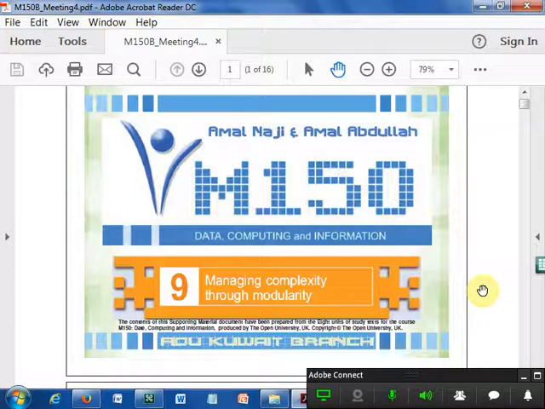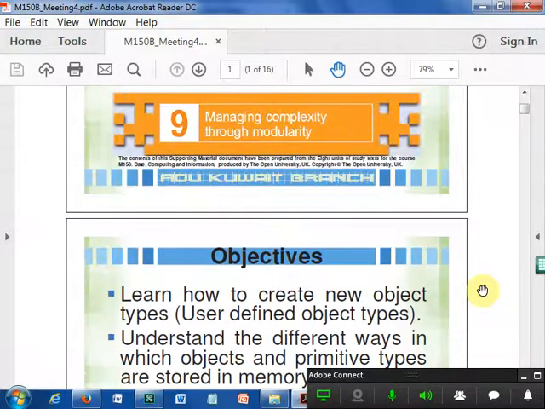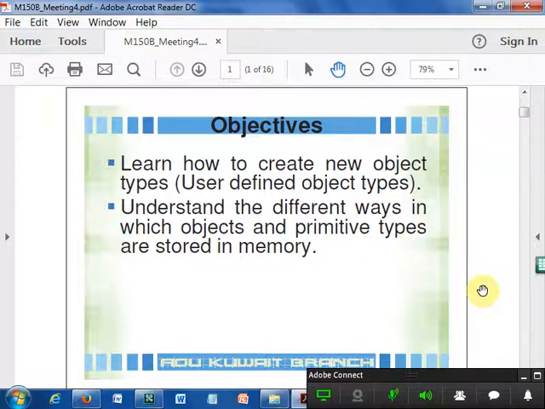Bismillah ar-Rahman ar-Rahim. Today, inshallah, we are going to continue this unit number 9, managing complexity through modularity. Today, inshallah, we are going to learn about creating new objects. That is called the user-defined objects.